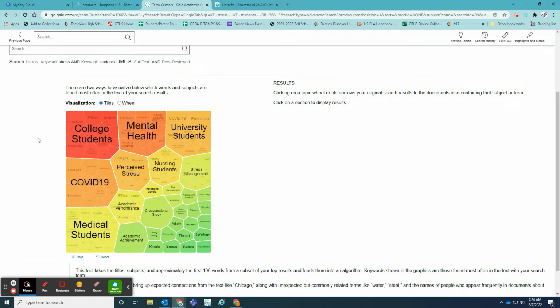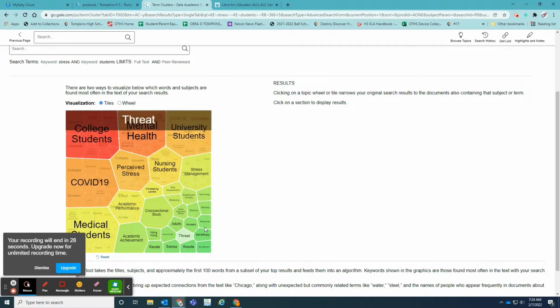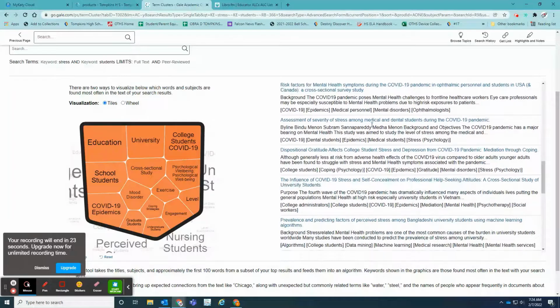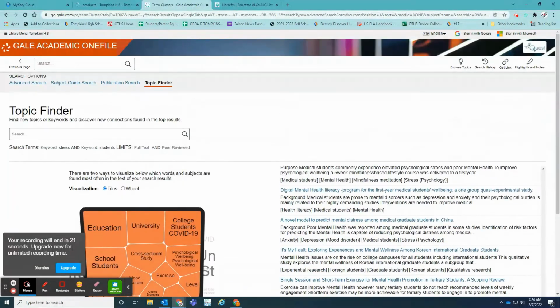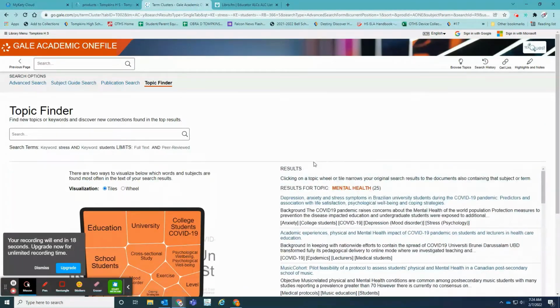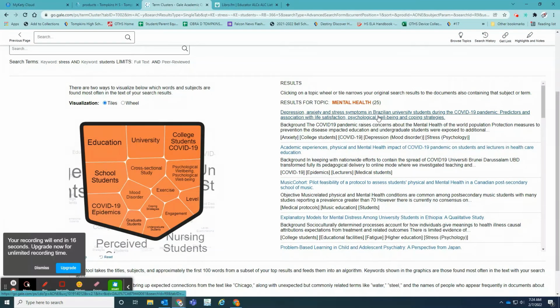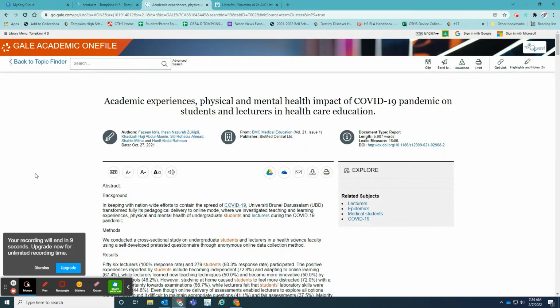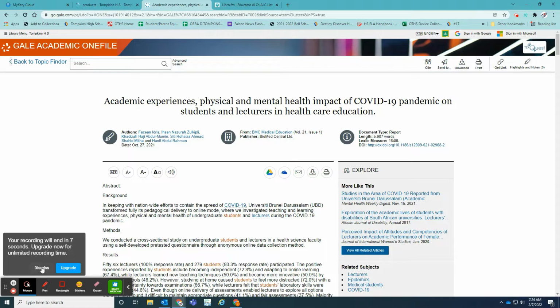So for example, if you want mental health, like we had mentioned, if you want COVID-19, if you want medical students, if you want university students, nursing, etc., you can click on them. And on the right, it will give you more information about those topics. Right? And once you find an article that you like, so for example, I like maybe this one, and I want to use it, then I could open it up and start to use it.